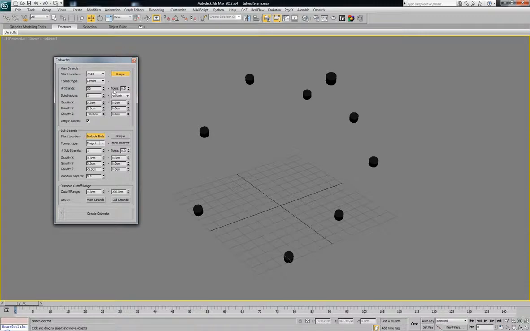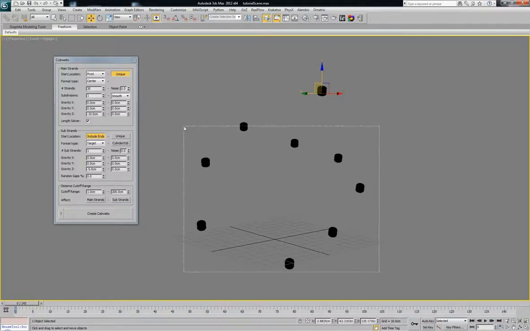So if you change this to target, what you can do is make the substrands start randomly along the path of the main strands, but the ending knot for each substrand will be this targeted object.